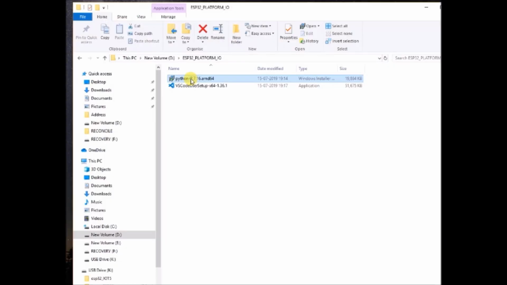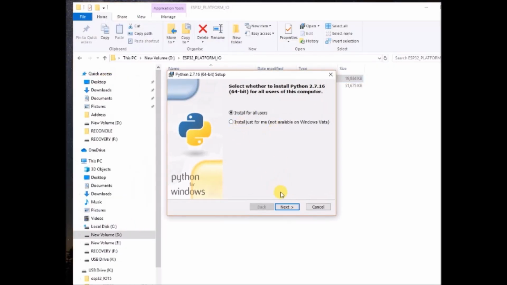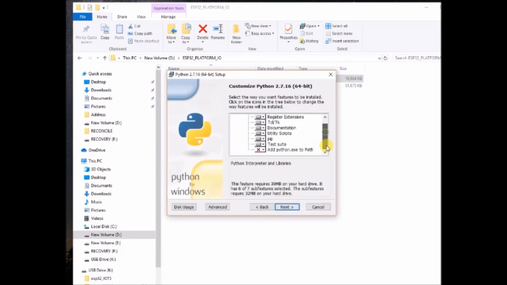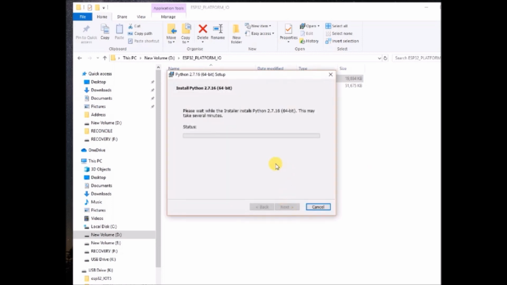and then download Python 2.7. Start the installation. Select default settings and add path to exe so that installation is done in the hard drive. Select that and then finish the installation of Python.